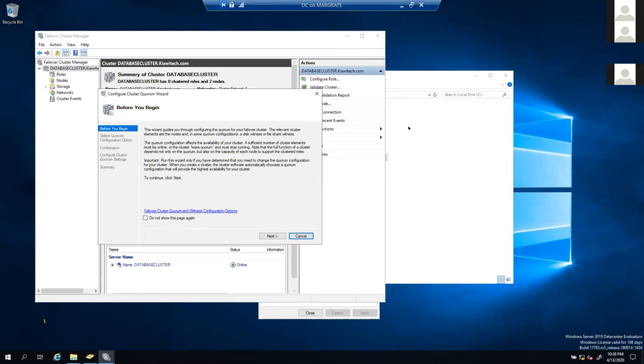But at the same time, it says the same thing, right? The quorum configuration affects the availability of your cluster. A sufficient number of cluster elements must be online or the cluster loses the quorum and must stop running. Note that the full function of a cluster depends on the quorum. So you need to have a quorum in order for the cluster to function. And a quorum is at least two, right? You cannot have a quorum of one node. You must have a quorum of at least two nodes. All right, so click on next.